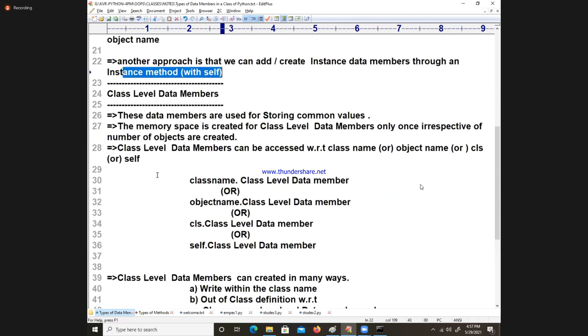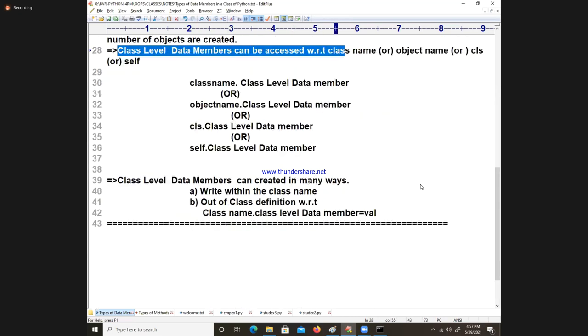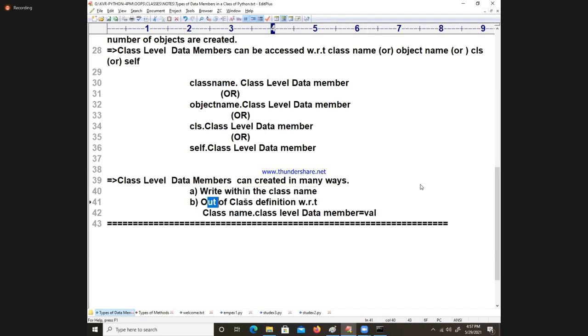Next, class level data members. Class level data members are accessed with respect to the class. Class level data members can be created in many ways. One is within the class name. One more is out of the class name. Next, the third point is what?